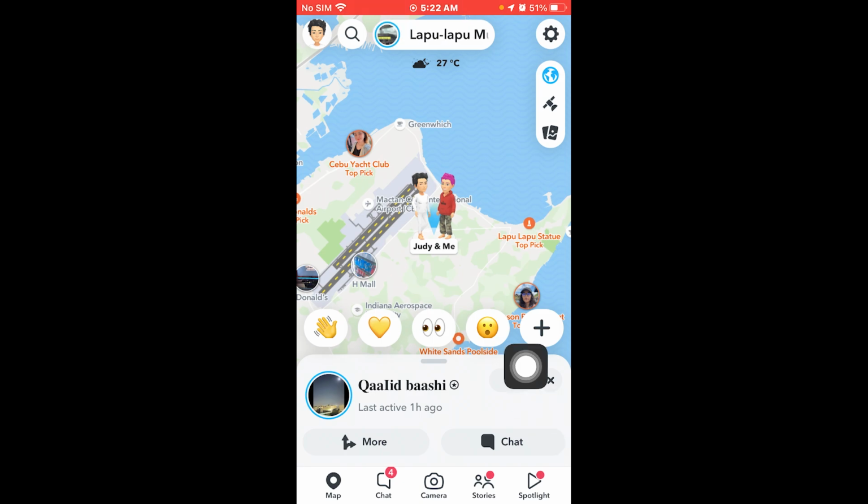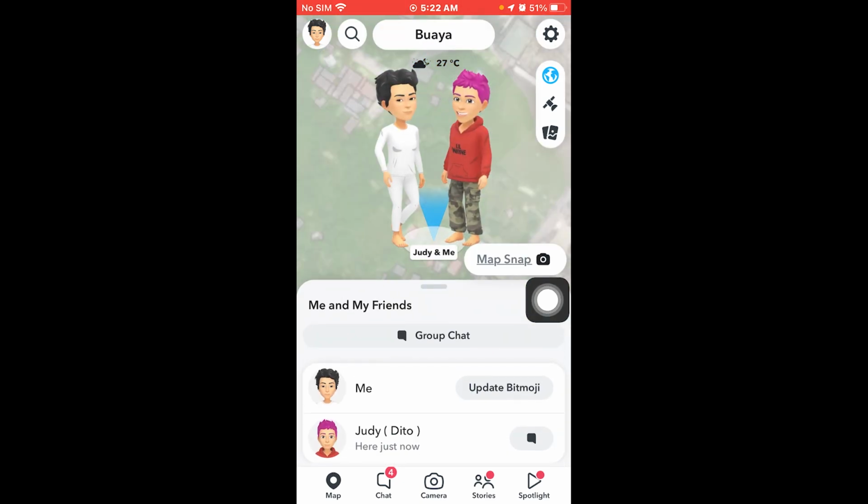Now let's head back over here and I'm gonna go ahead and click this. As you can see, this person is here just now, meaning they've been recently active. And yeah, everybody, again, that is the only indication that you can see here in Snapchat. And again, that's how it's done.